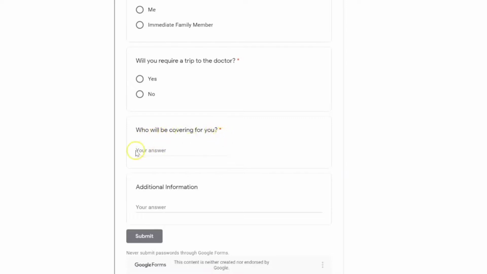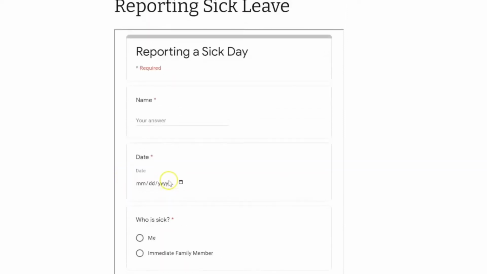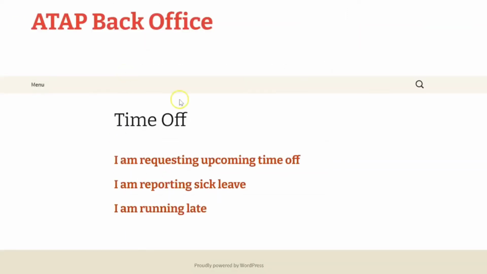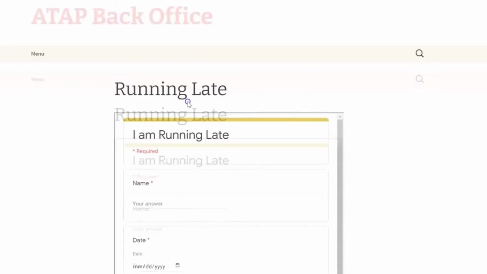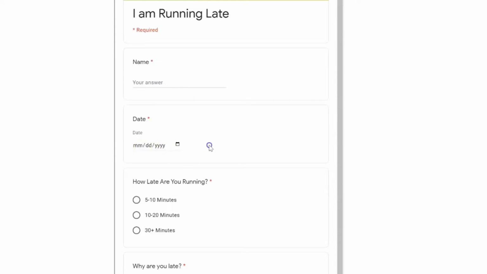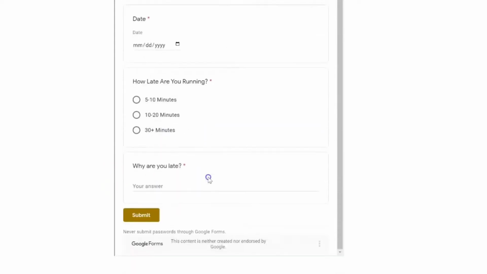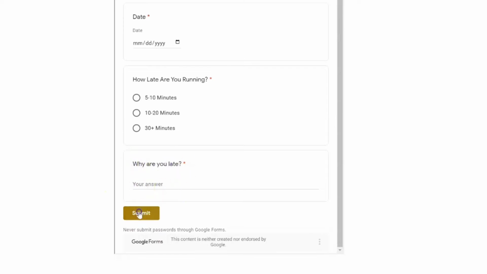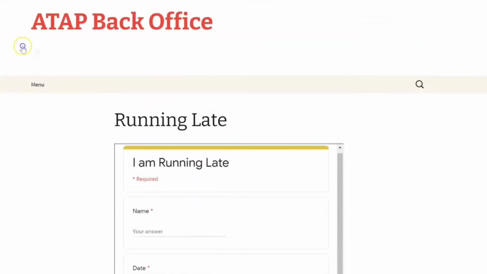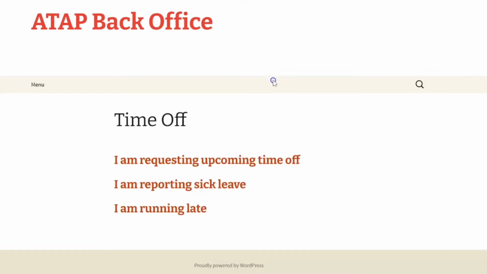Will you require a trip to the doctor, yes or no? Who will be covering for you? If you can try to figure that out before you call in sick, that's helpful. If not, I understand. And then any additional information. The last thing that's on this is the I'm running late. So if you're running late, just come in here, put your name, the date, how late are you running, 5 to 10 minutes, 10 to 20 minutes, 30 minutes plus. Why are you late? Put your answer and then hit submit.